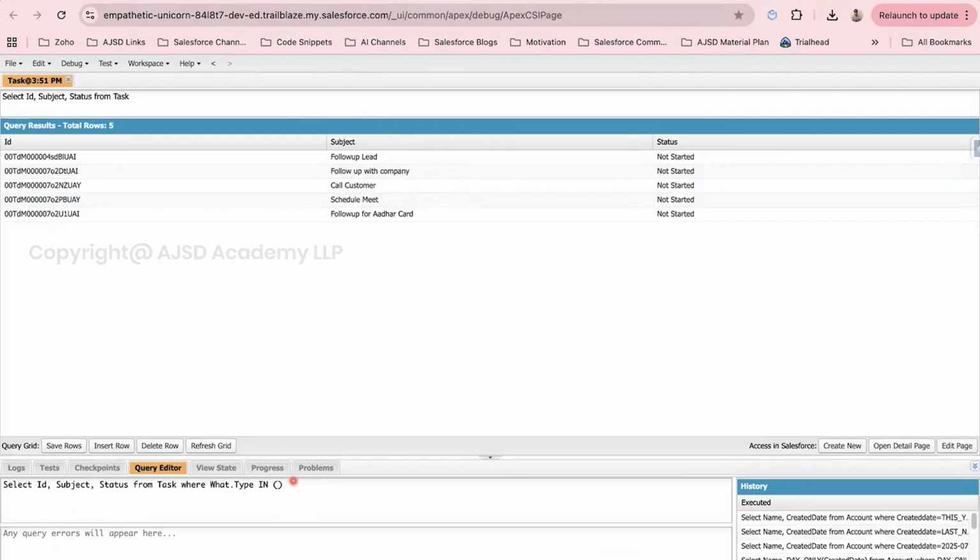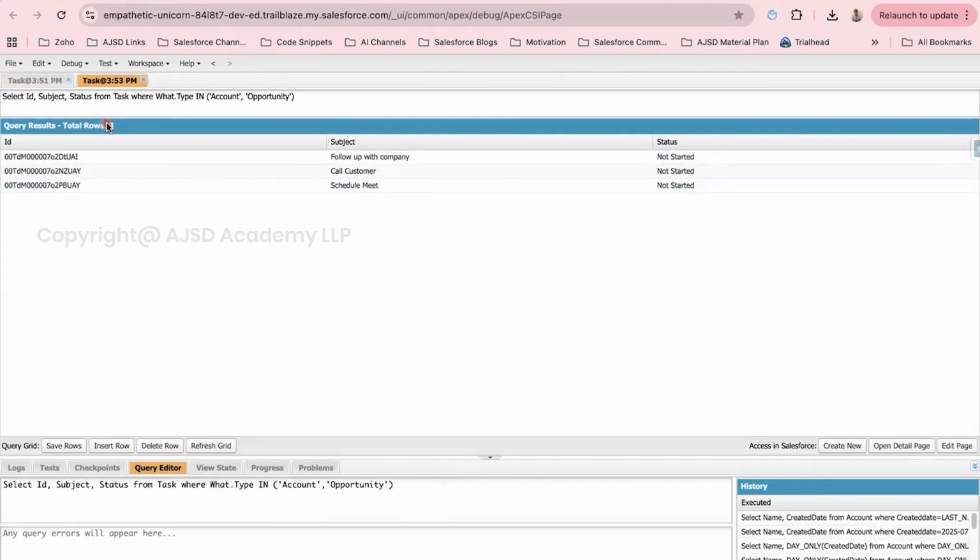If you are going to use IN in the SOQL filter, the next one will be the collection, right? So I'm going to use IN. What all are the objects? We want to retrieve the tasks associated with account, as well as records associated with opportunity. So I'm going to use Opportunity here. Now this is the total rows. Look at the output. Previous output, total rows is equal to 5. Now I'm trying to execute, and now the total rows is 3.